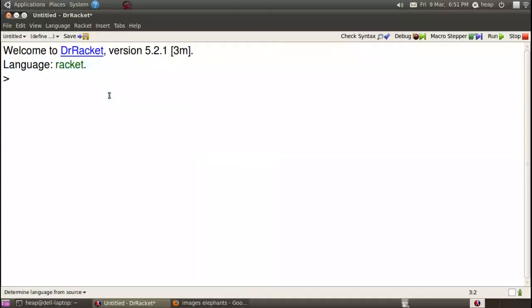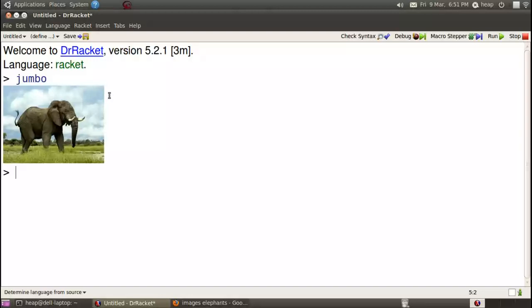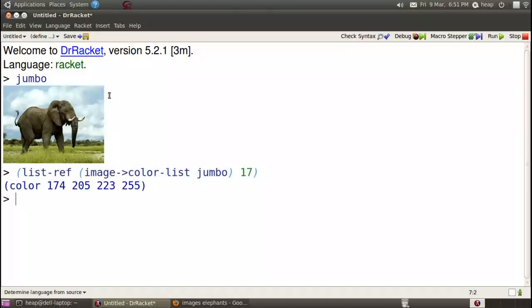F5 again, and now if I type Control D, I have the interactions pane filling the entire screen, and there we see Jumbo. I want to see just one bit of the image. I want to see just one pixel, so I'll look at the 17th pixel out of the list of colors that make up this image. So there I do it, list-ref 17, convert Jumbo to a list, and you see it's made up of four intensities, the red, green, blue, and alpha, or transparency.